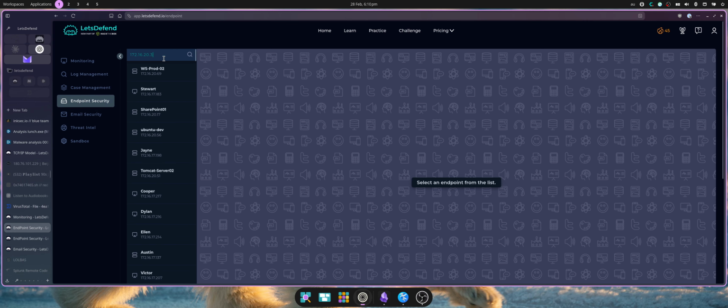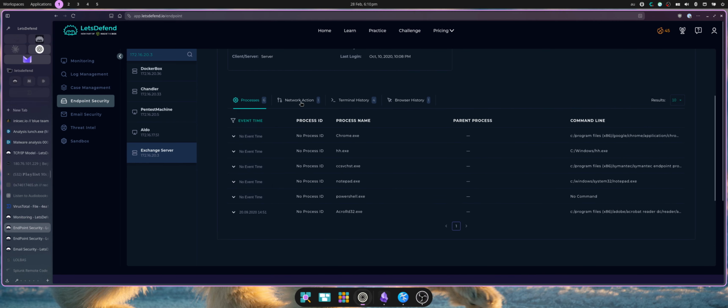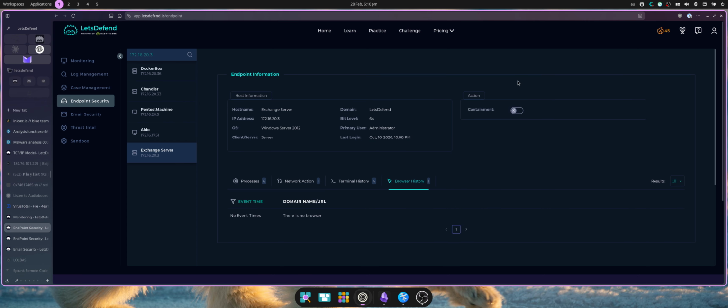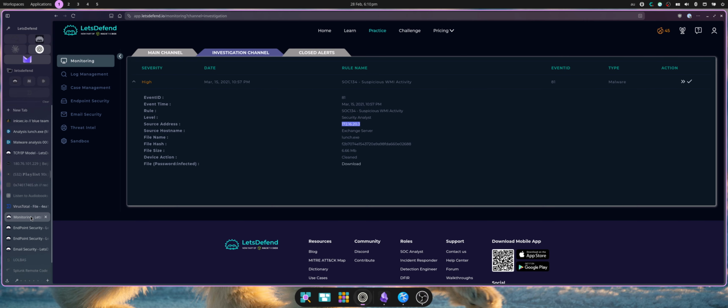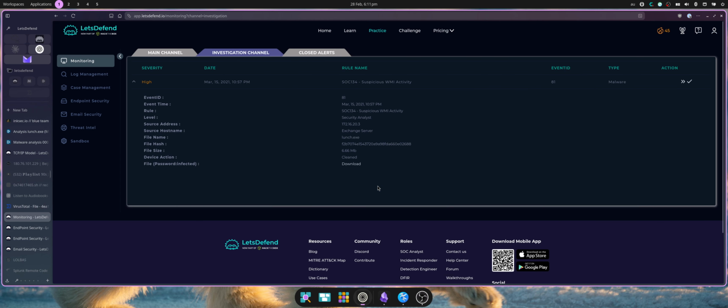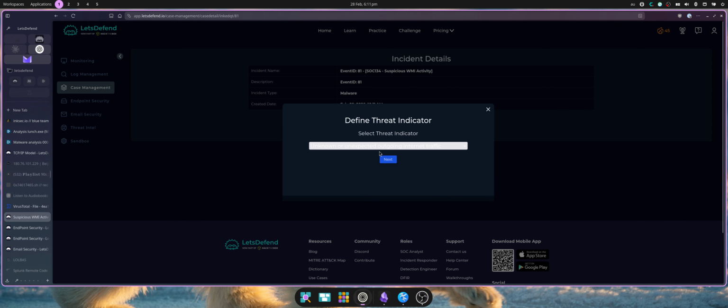The endpoint is their exchange. We would see in the terminal history the bat file being run, which we're not seeing, so no need to contain. So let's create a case. Sorry, I went down a bit of a rabbit hole investigating what the actual exe did.